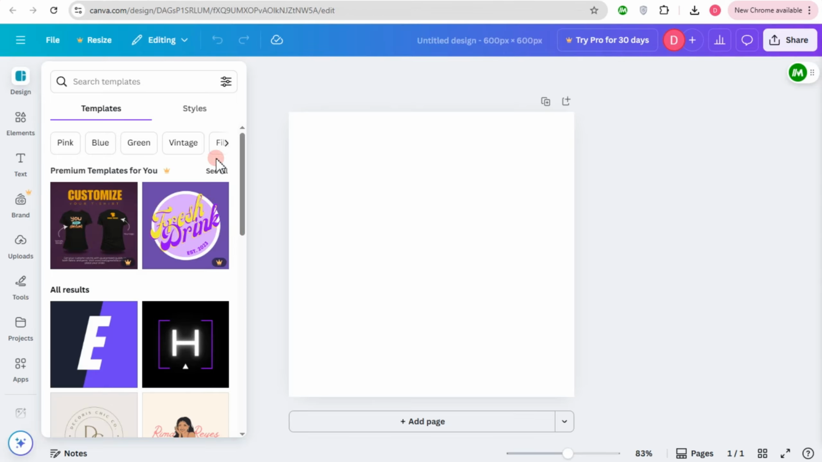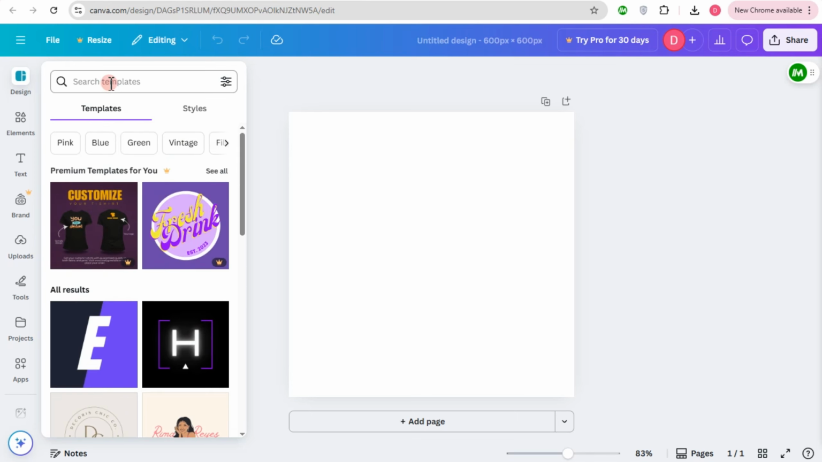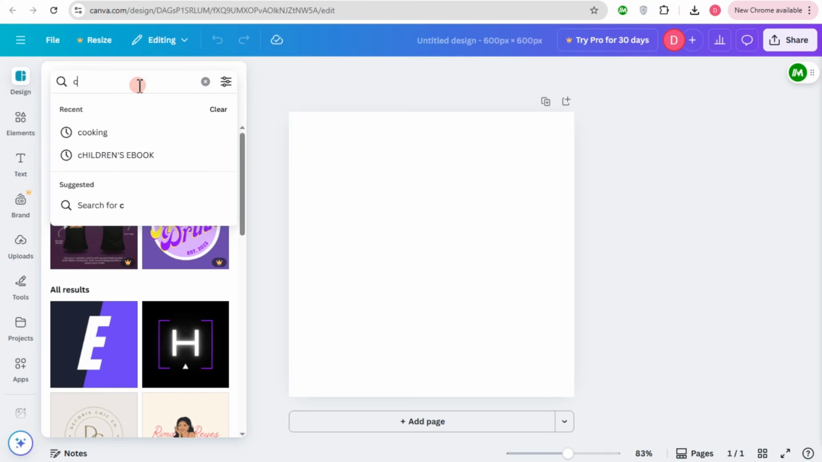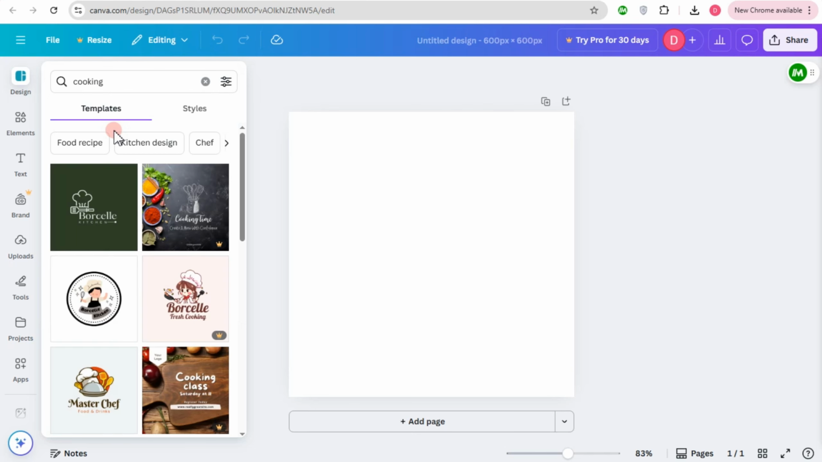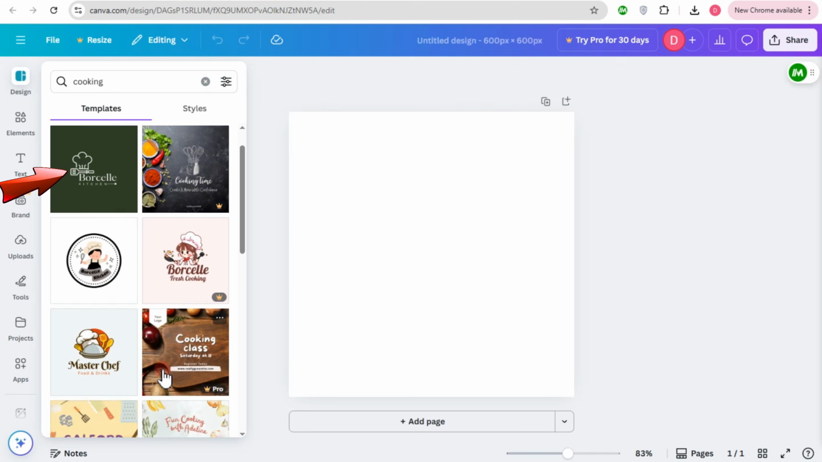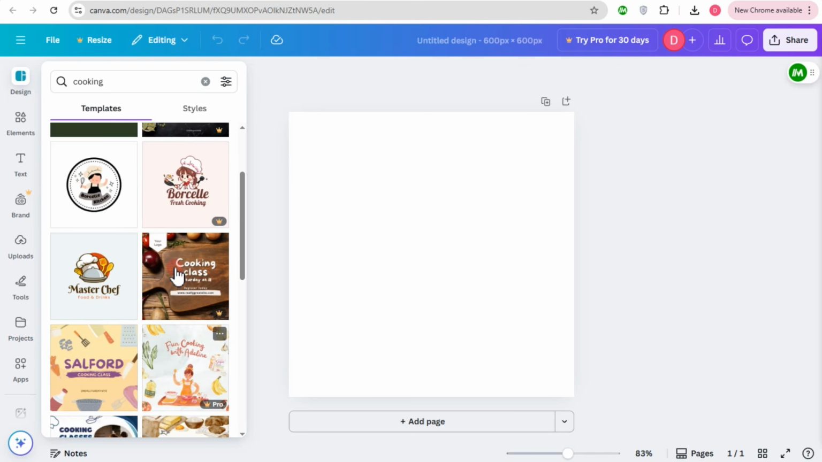Here you will see a blank page, but on the left side you can see your upload, design, and element. You have to simply go to the search icon for design and then type any keyword related to your product. So let's just say I will be looking for a thumbnail for pantry or all about cooking. So I have to type cooking here and then I'm going to select that specific design.